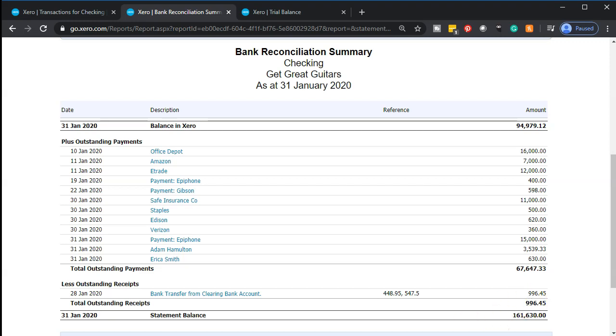Next time, we'll do the same thing for the outstanding items, or for the decreases in the checking account, the checks and other decreases. So that's it for now. Let's get out of here.